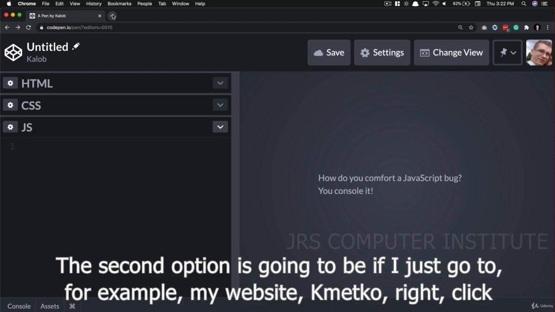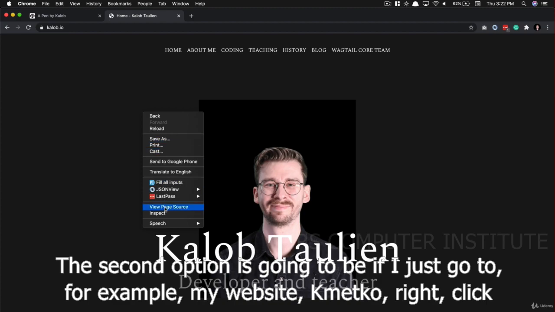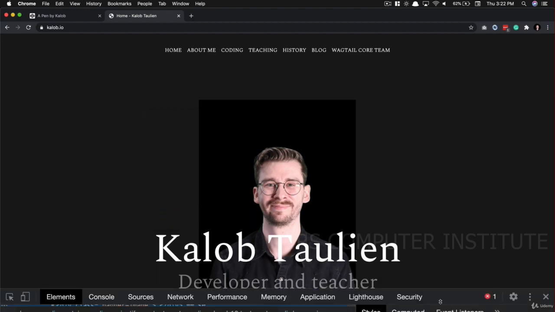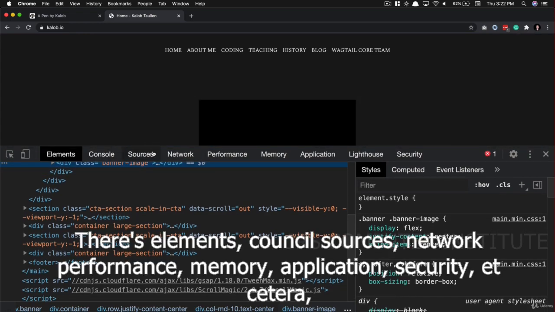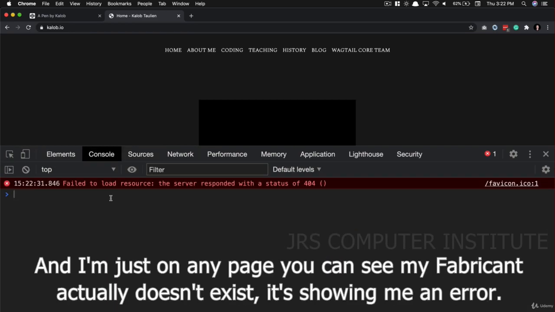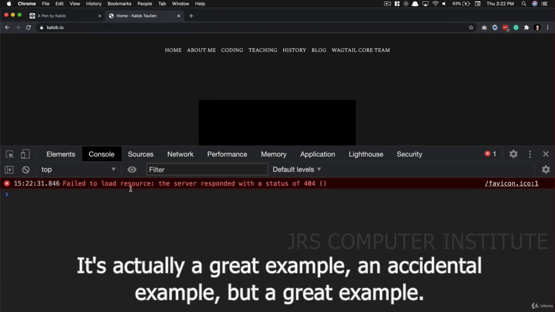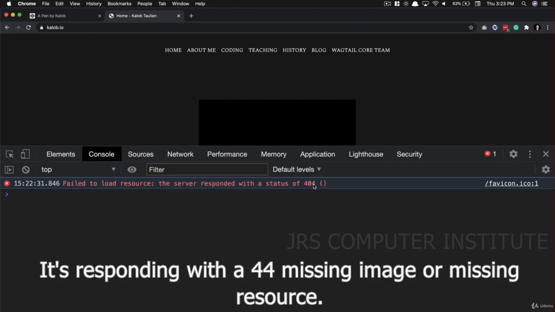The second option is if I just go to, for example, my website, caleb.io, right-click, inspect, and we'll bring this up. There's Elements, Console, Sources, Network, Performance, Memory, Application, Lighthouse, Security, etc. Go to Console, and I'm just on any page. You can see my favicon actually doesn't exist. It's showing me an error. This is actually a great example, an accidental example, but a great example. It's showing me that I don't have a favicon. It's responding with a 404, missing image or missing resource.